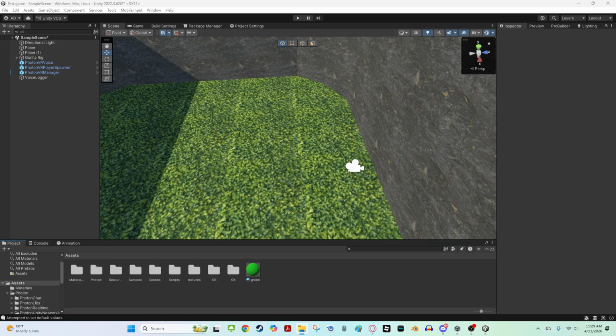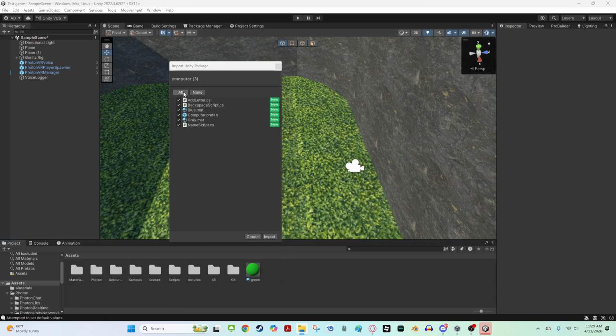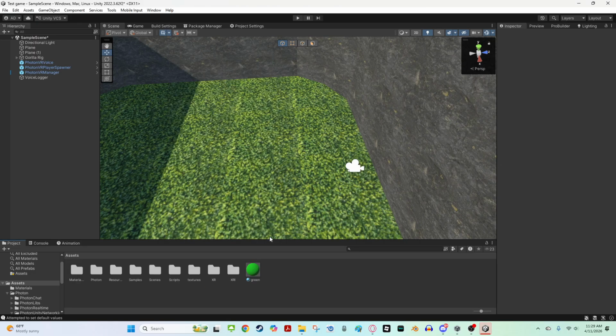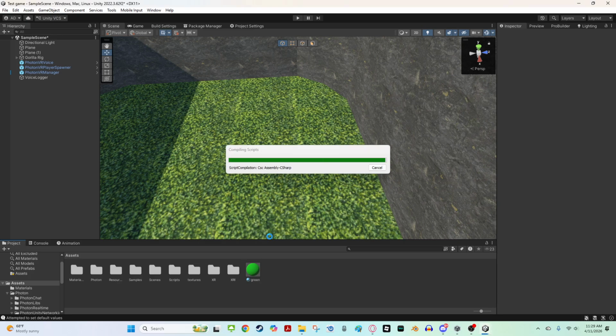Anyways, let me just select that and that. Code computer. I'm just going to drag all these three into my game.